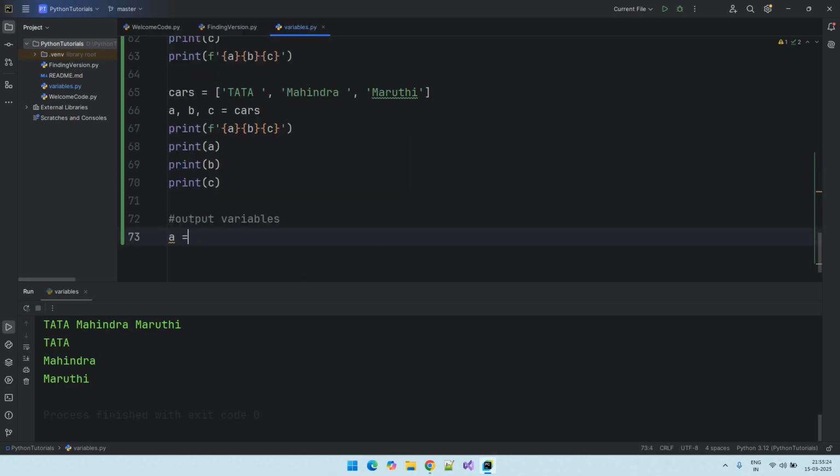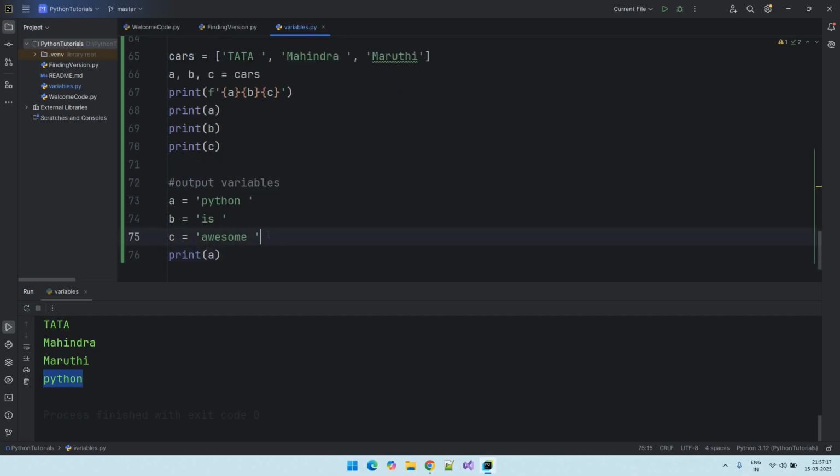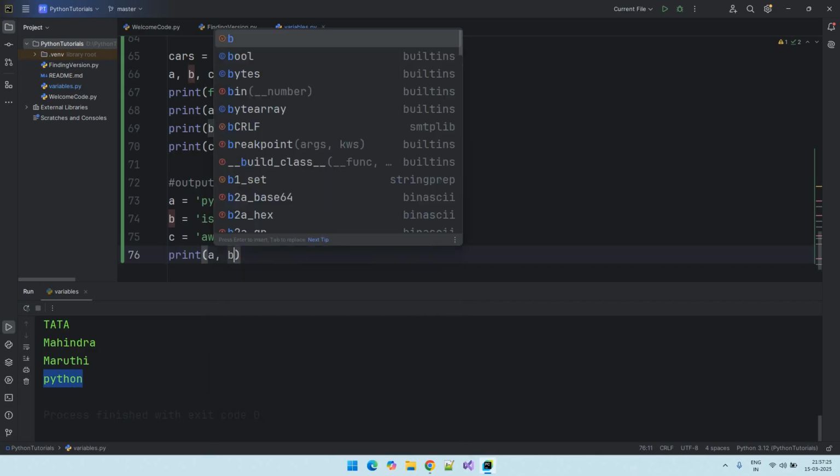Suppose a equal to Python, print of a. Let me print. Yeah, you can see Python is printed. Till now we have seen printing one variable, but we can print multiple variables using a single print function. These are the three different variables. Now let us print using this single print operation.